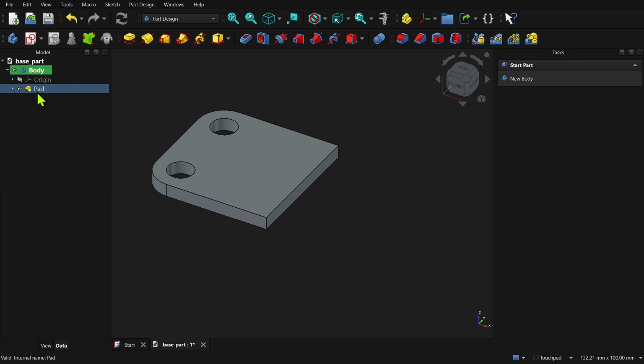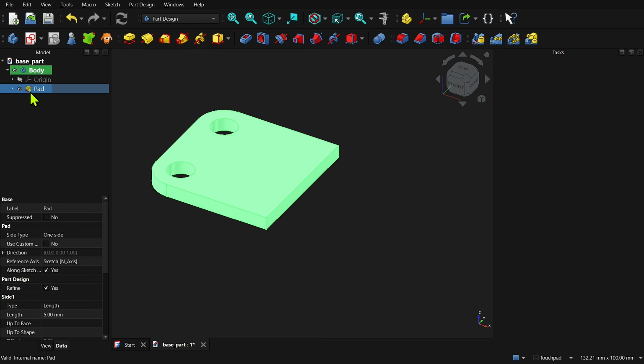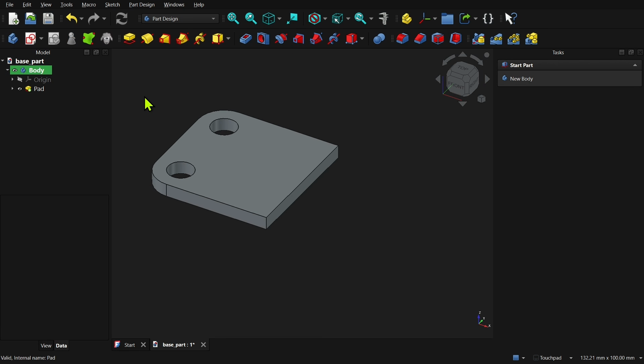The operation has been added to the body as a feature, and the feature will have a small arrow showing that this is the tip feature. It indicates which feature is currently active at the end of the model. Every time you add a new operation, another feature will appear in the body container. The tip is automatically moved to the latest feature that you've created.